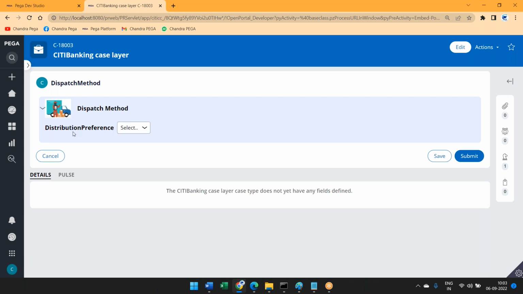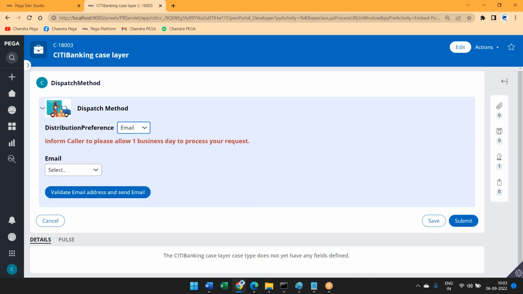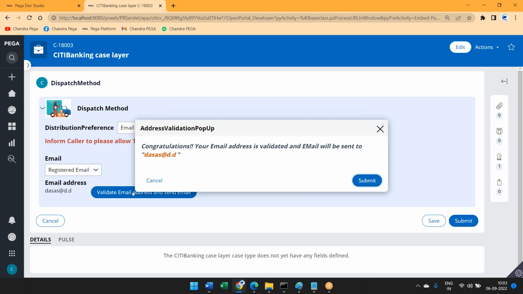So what is the dispatch preference you are looking for? That is what they're asking. If I'm going for email, then this is what we generally show, and here we have to select the email address. Registered email means whatever email ID he has entered in screen number 1. So that is what we are generally showing. Now if I click on validate email address and send, an email will be triggered in the back end. So your email address is validated and this email has been sent.